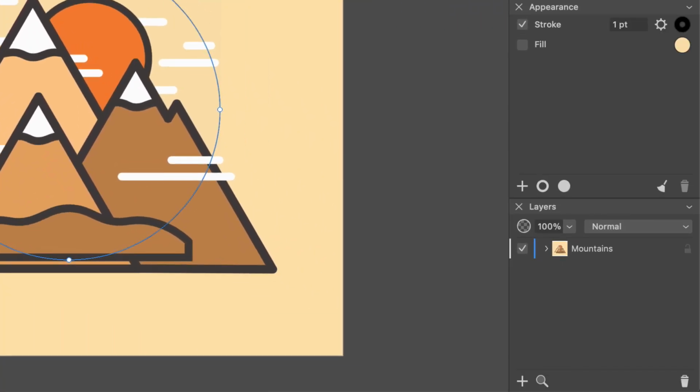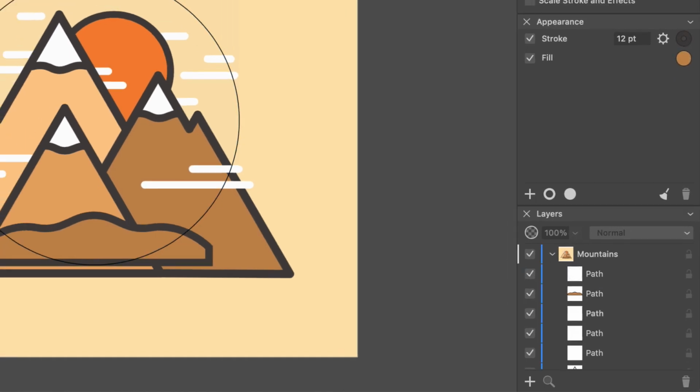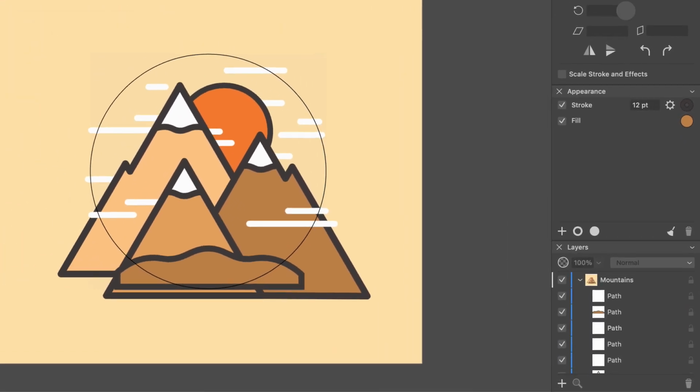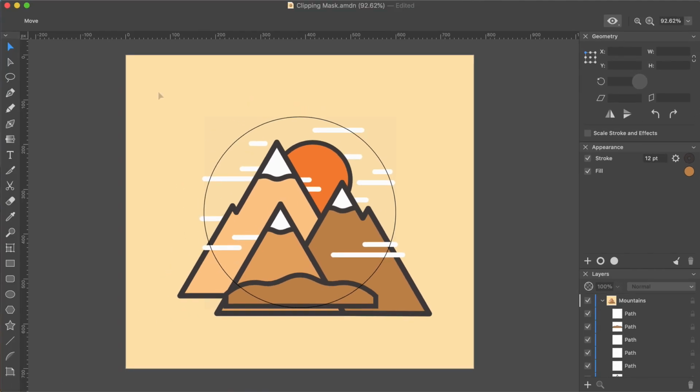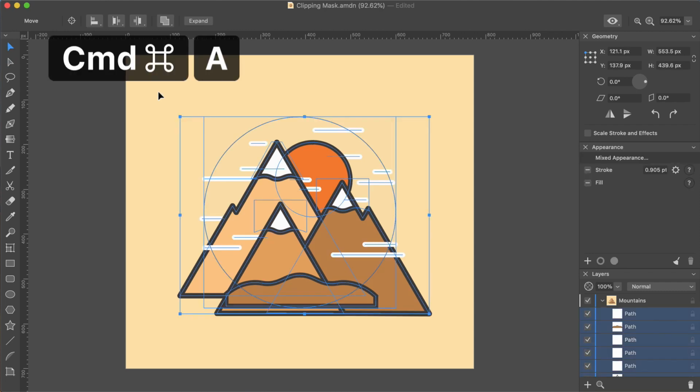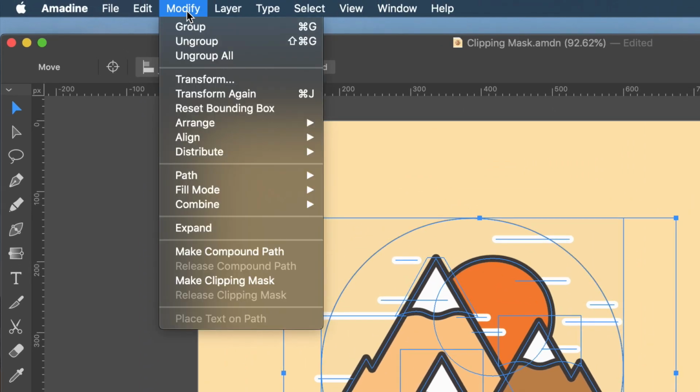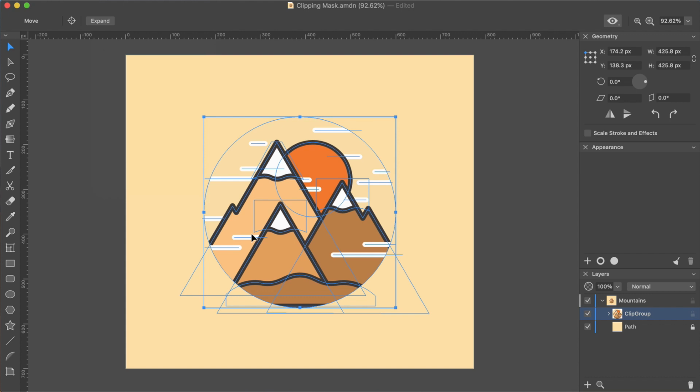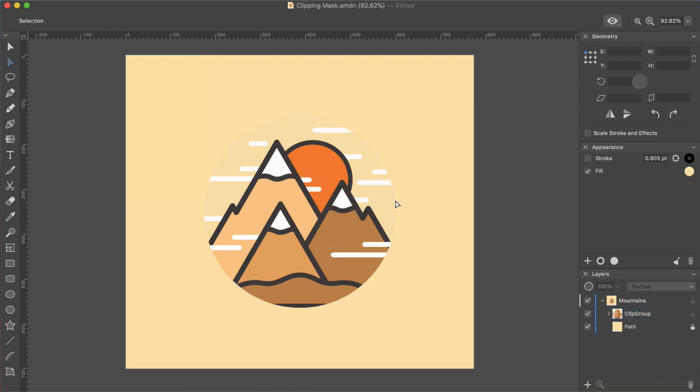The same can be done by dragging the circle to the upper position in the Layers panel, as we did before. Now we adjust the position of the circle so that it outlines our mountains. To clip the whole design with the circle, we select all of the objects by pressing the Command and A keyboard keys, and choose the Make Clipping Mask option under the Modify menu. The whole design is now presented as a clip group in the Layers panel.